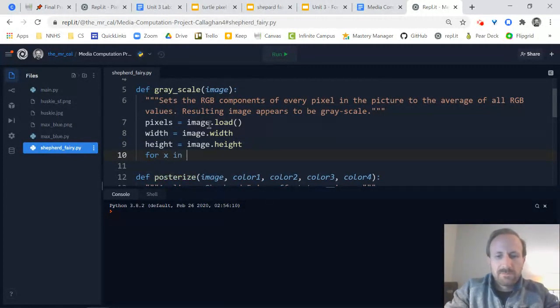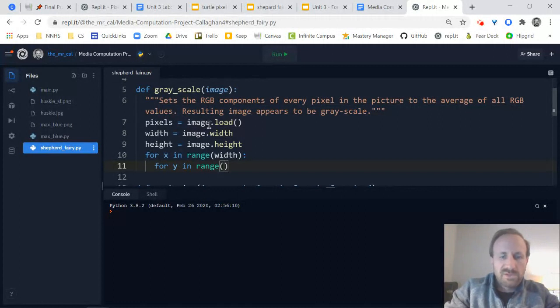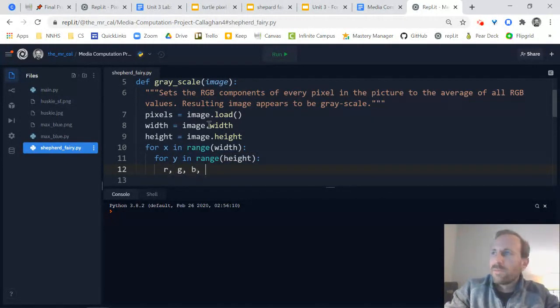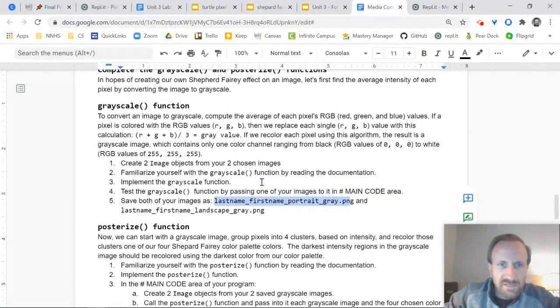Create our nested for loops. So for every X value in the picture, and for every Y value in the picture. Just like the max red, green, and blue algorithms, we need access to the actual individual RGB values. So we'll pull those out from each individual pixel here. So from our pixels, we'll pull out the pixel at location X, Y. And then what we need to do for this algorithm is apply the average. So add the RGB values together and divide by 3.